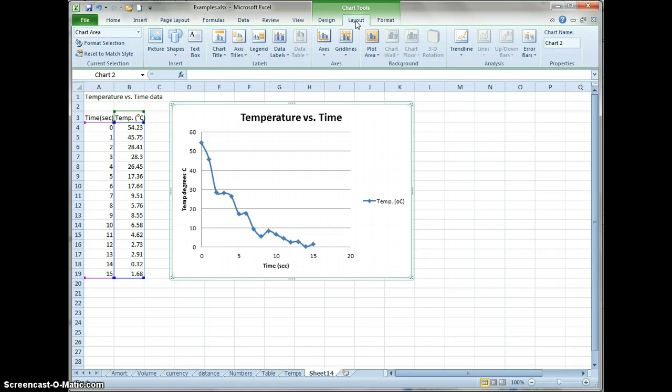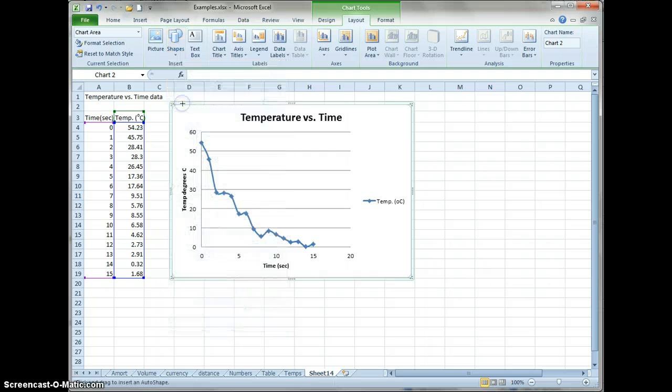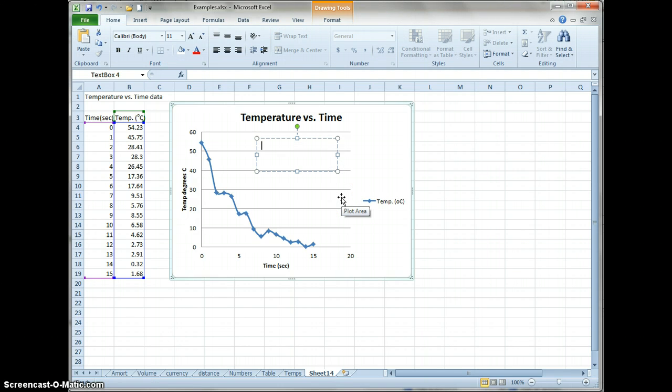The Layout tab. We can format our selection. We can add pictures, shapes, ready-made shapes such as lines. I'll go ahead and undo that, which is very helpful when you put in maxes and mins or specific points on the graph that are of interest. You can insert text boxes where you can type in comments. Let me undo that.